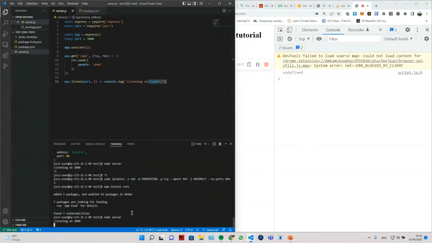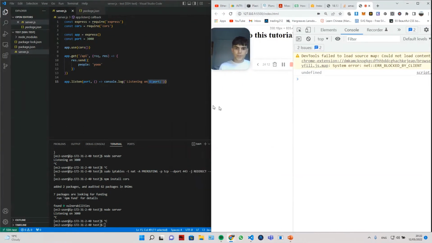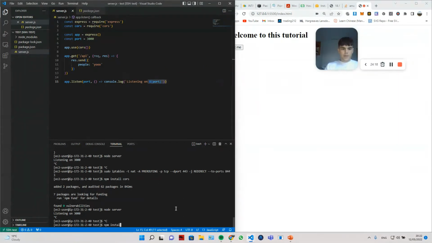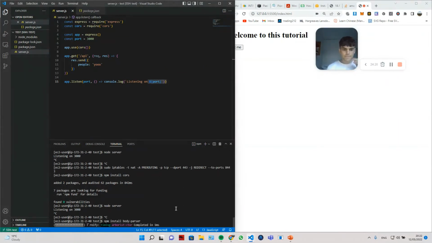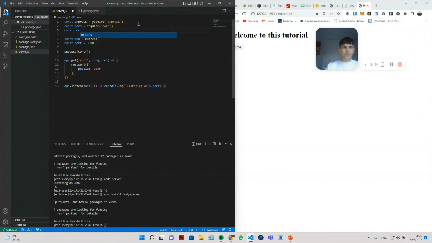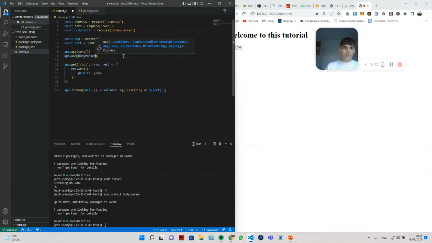So we're going to install the body parser. I know I mentioned it earlier on, didn't I? Turns out I think we do need it. So we're going to install body-parser. npm install body-parser. Then again, we install it and require it over here. So const bodyParser equals require body-parser, and like we did with the cors, we're going to go app.use, and we're going to say bodyParser.json, I believe.